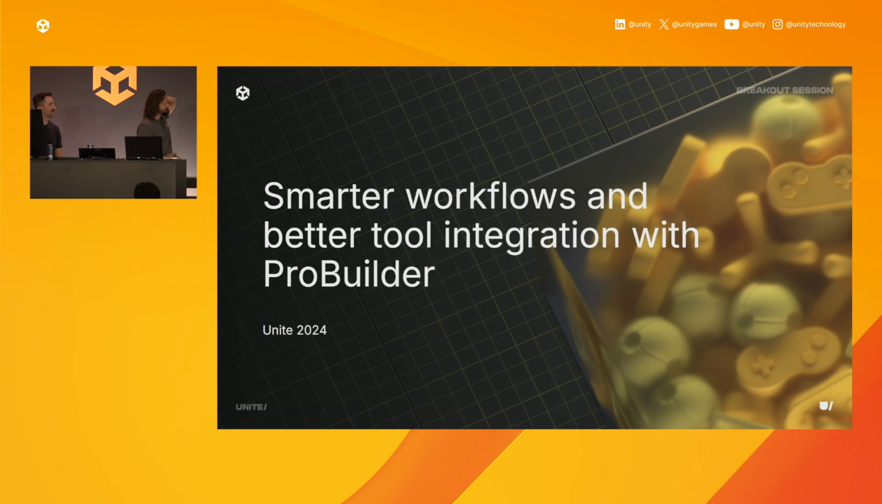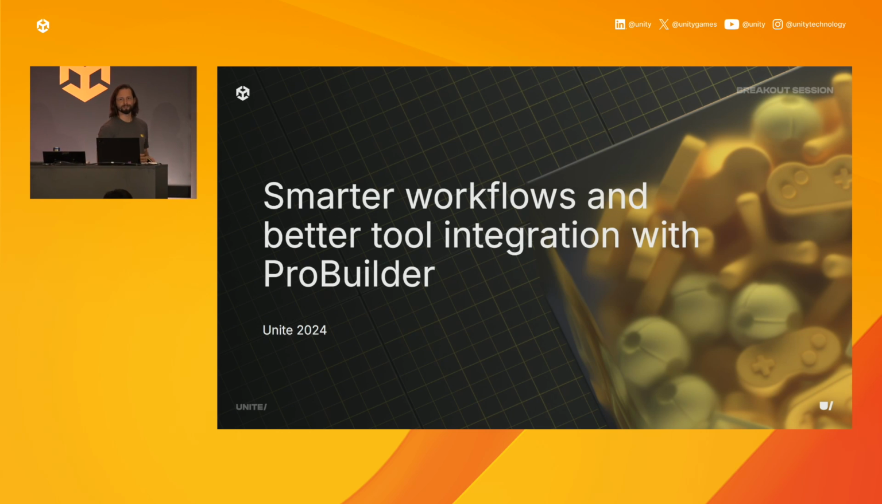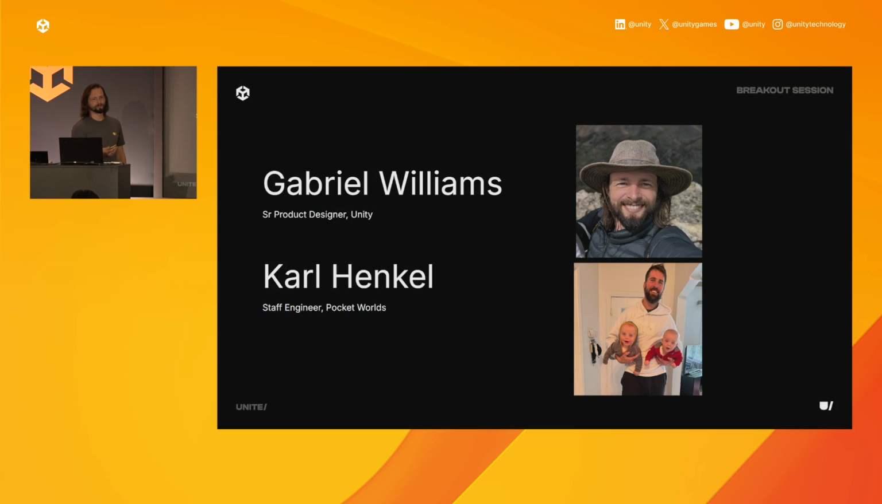So we're talking about smarter workflows and better tool integration with ProBuilder. We're going to look at how we've been rebuilding the foundation within Unity so it's easier to make really good custom tools. I hope there are a few asset store developers here, or custom studio tool developers, and also artists who are using those. You can hopefully see how this will help you, and then also push other developers to use this, because we really need it to become the standard. The more people use the pattern, the better it gets.